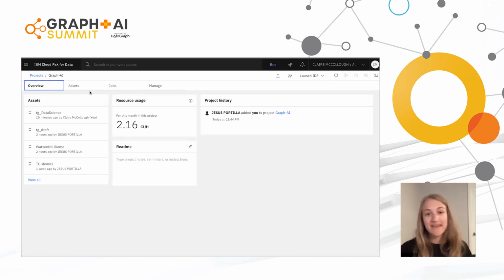We have 4 main tabs up at the top: Overview, Assets, Jobs, and Manage. We'll take a look at the first 2. I'm already on the Overview tab. This shows a brief overview of your assets and your resource usage. Watson Studio has 2 primary plans. The first one is free, and you have a certain number of capacity unit hours per month. The second plan is paid, and it has a more standard number of capacity unit hours per month.